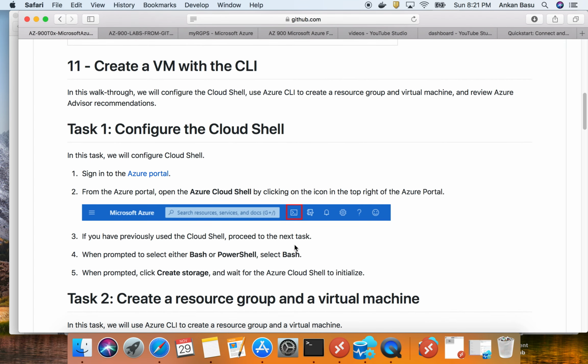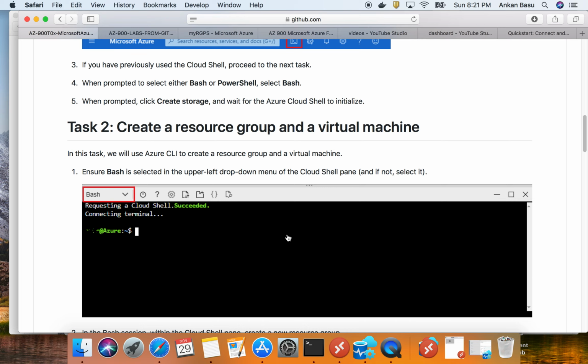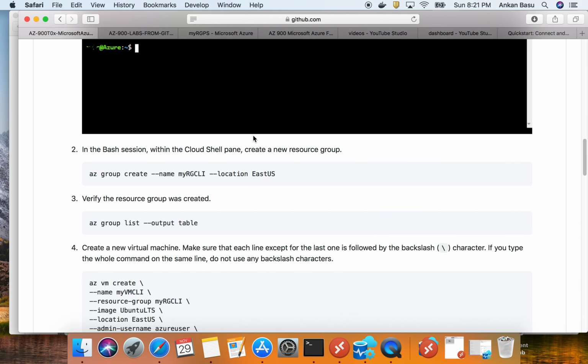Now, the first thing is configuring the cloud shell. We do not need any local environment setup for this particular lab. We'll be working inside the Azure portal, and we will be using a cloud shell, and in that shell we'll be using the Azure CLI. Okay, and once we have that environment set up, we are going to create a resource group and a virtual machine, and it would be very similar to the way PowerShell works. For CLI, the command is a little different.